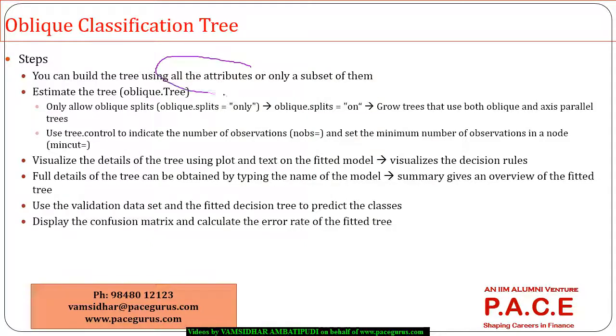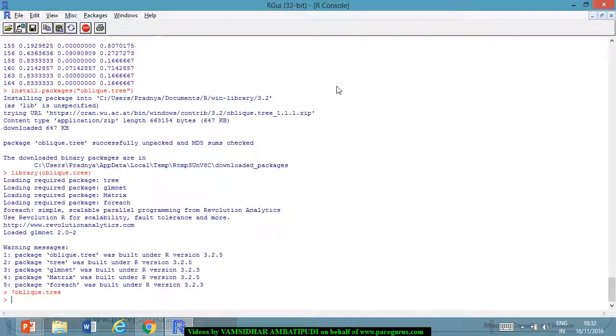So if you want, you can build the tree using all the attributes, or you can use only a subset of them. We have 10 attributes in our data. So if you want, you can split the tree using all the attributes, or you can use only a few of them. So let's go ahead by taking all the attributes again.